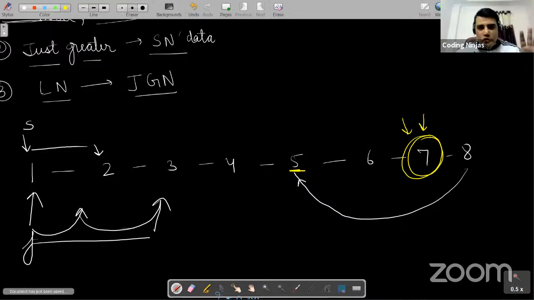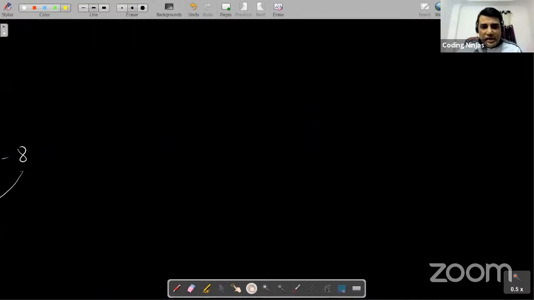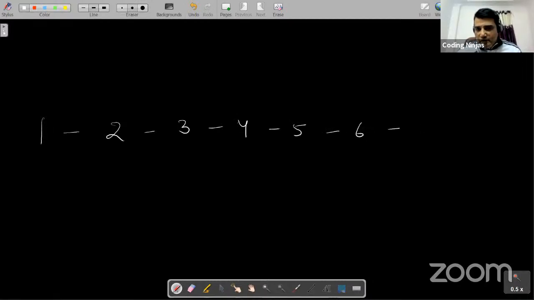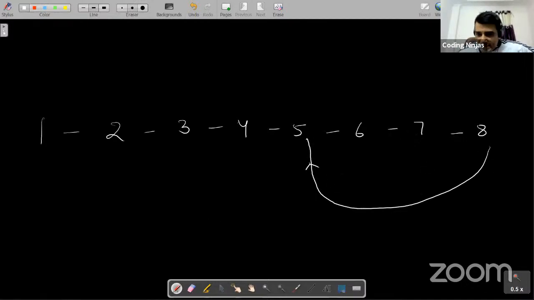Let me tell you a brute force way to find the start node once you have collided at some place in the loop, right? So let me quickly draw this whole diagram again. Perfect. And this gets connected to, let's suppose, 5. Okay, so let's suppose both of them have collided at 7, right? Both of them have collided at 7.